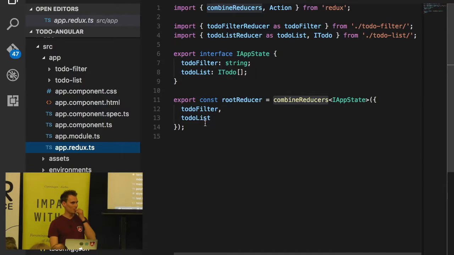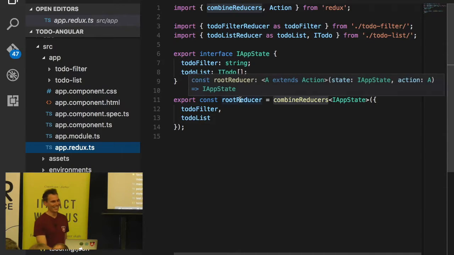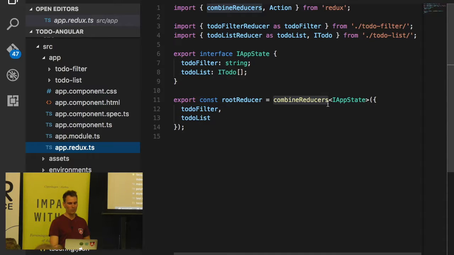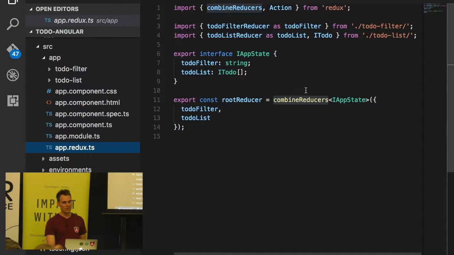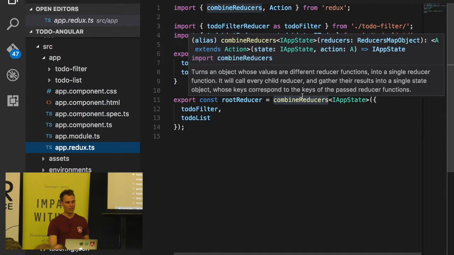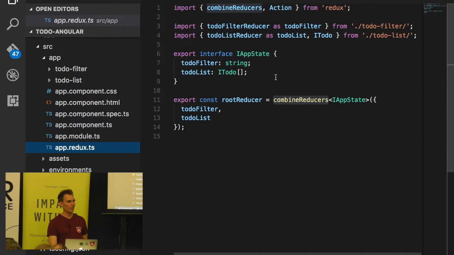Yes. Can you repeat the question? So the root reducer is the combination of the reducers. Yeah, it's a combination of the substate reducers. And what Redux does, once an action is dispatched to the store, is run the action through every reducer defined in every level of your application.